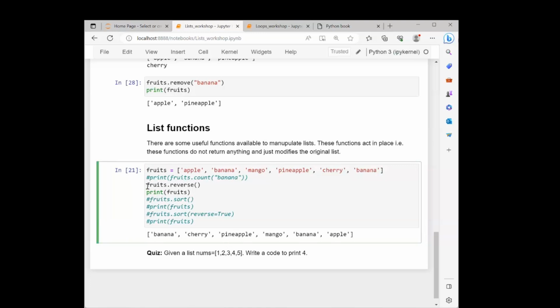And then if I say sort, since it's text, it would sort based on alphabetical order. So A, B, C, M, P. Okay. And if I want this sorting to be in reverse alphabetical order, I can give reverse equals true. And this time it's in reverse alphabetical order.